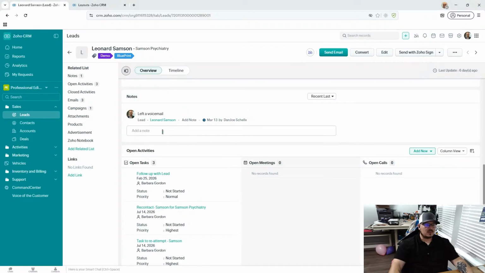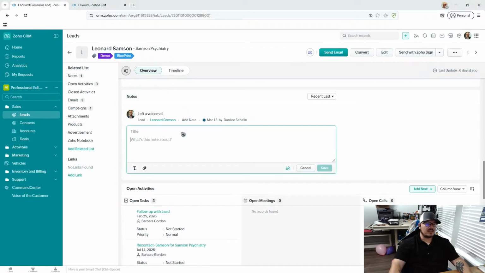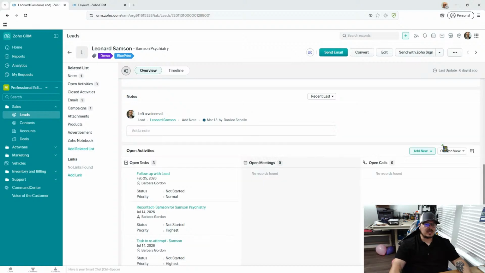Notes, you can add notes. What's awesome about this is that when you have a team, like a sales team or a CRM team, whatever team deals with your leads, they don't have to constantly be connecting offline to update on new leads and things like that. All the communication can be held here.